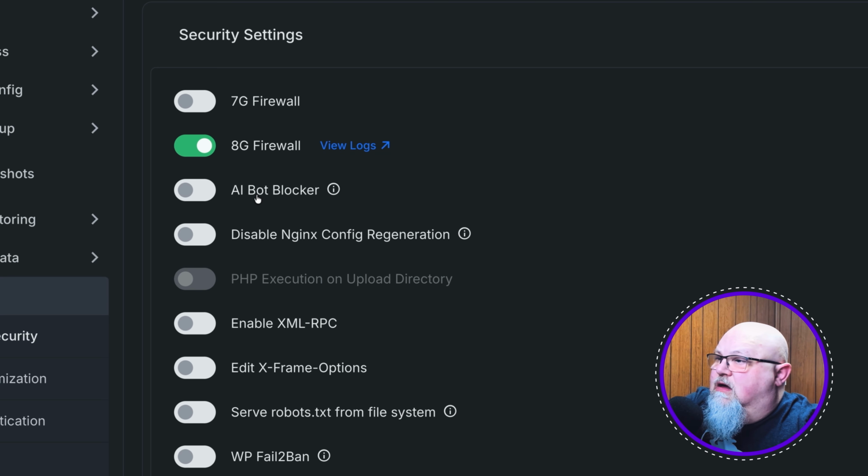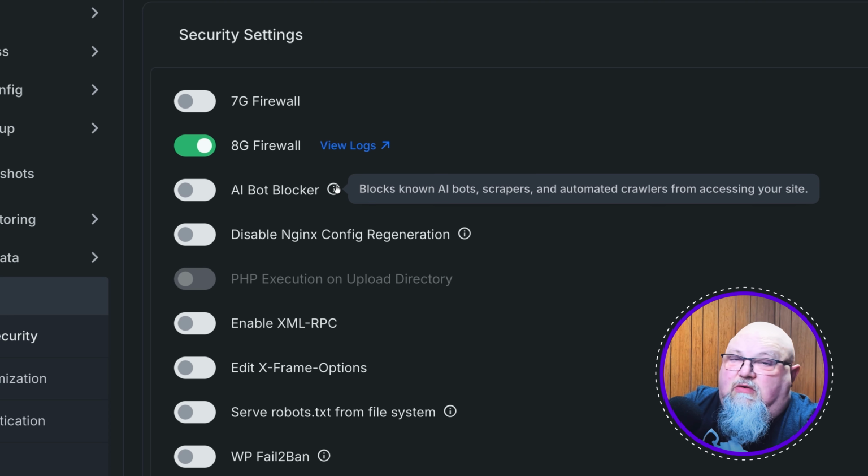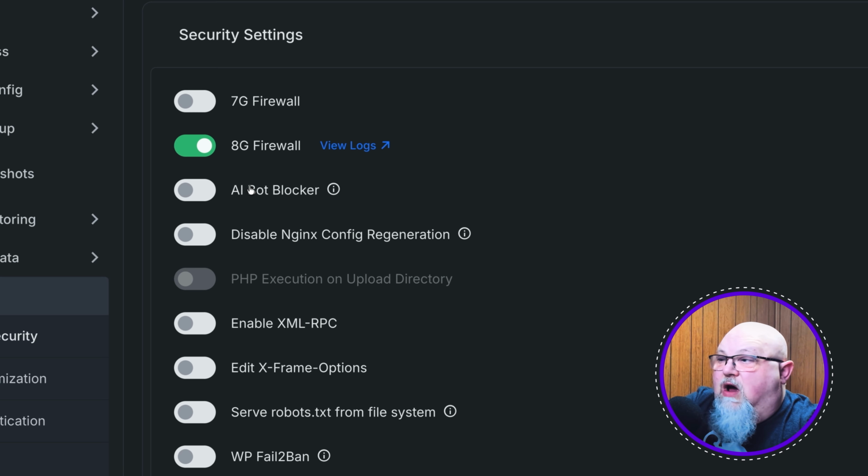Then AI bot blocker, it does exactly what it says. It blocks known AI bots, scrapers, and automated crawlers. Again, this is up to you. Maybe you want AI to be fully aware of everything on your site, so maybe you leave it off. I'm going to turn mine on.